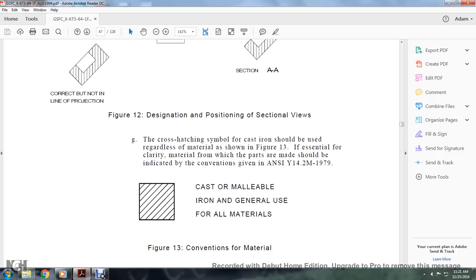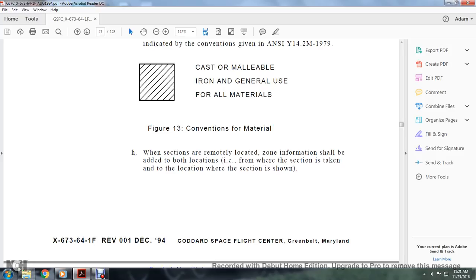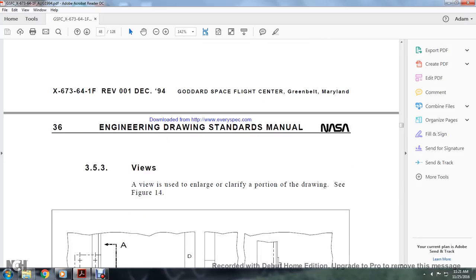Figure 12 designation. The cross-hatching symbol of cast iron should be used regardless of the material. Figure 13: for clarity, the material of which the part is made should be indicated with the conventions of ANSI Y14.2M 1979, casting malleable iron general, using for all materials conventional materials. When sections are remotely located, the zone information shall be added with both of the section locations, i.e., from where the section is taken and the location where the section is shown.